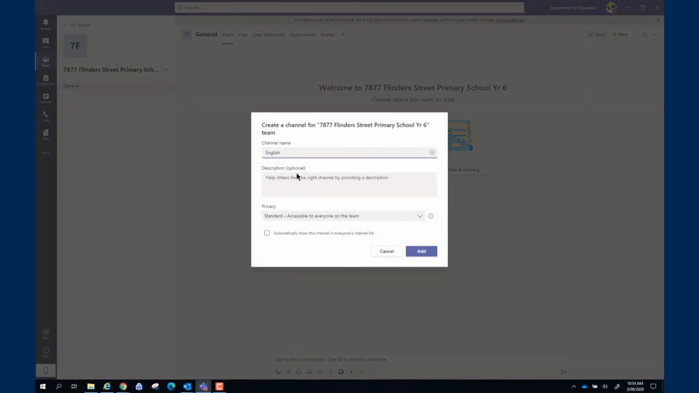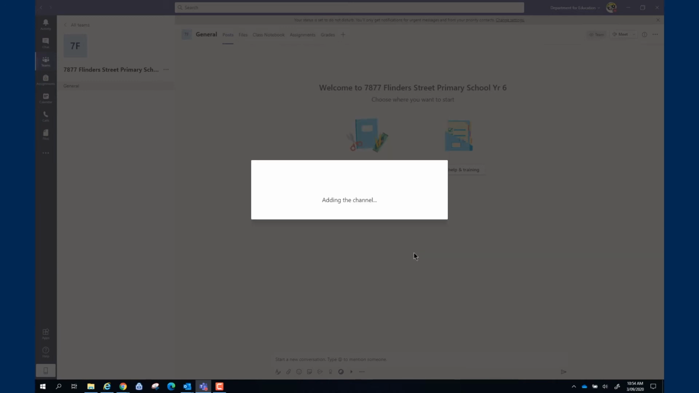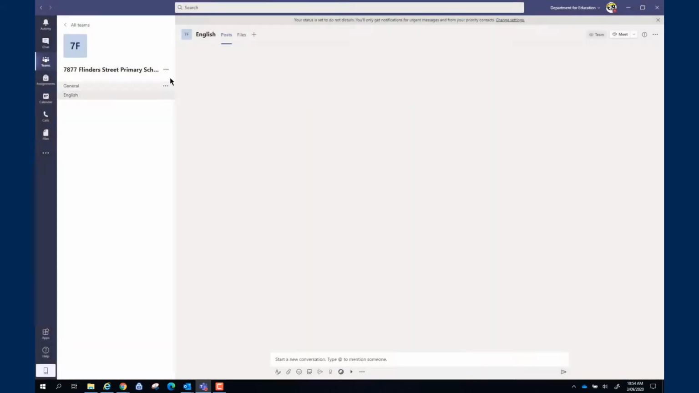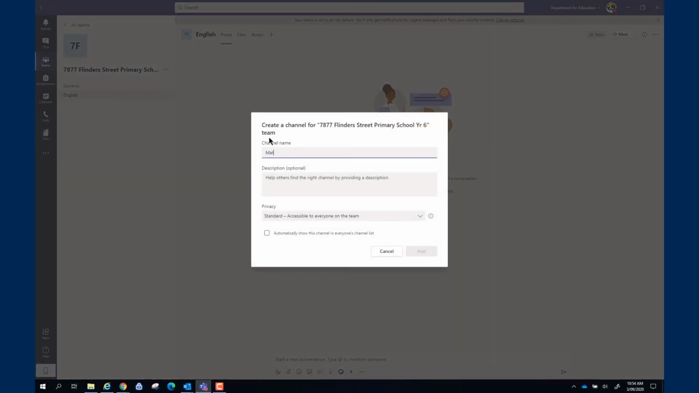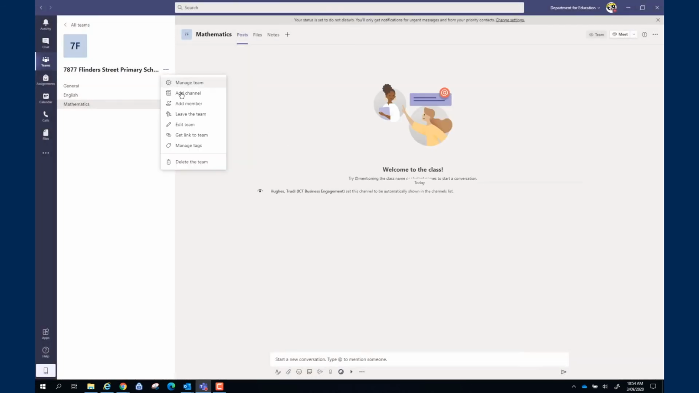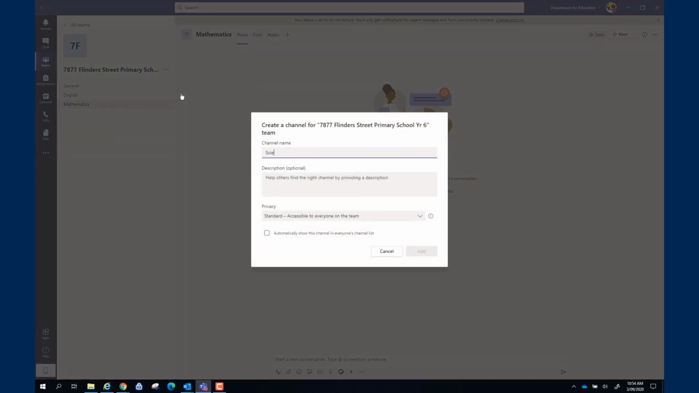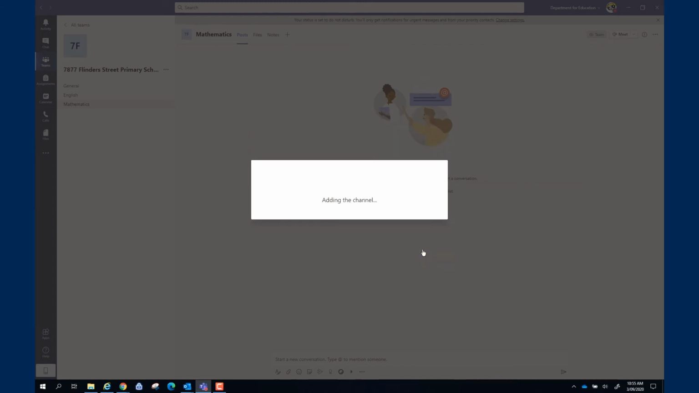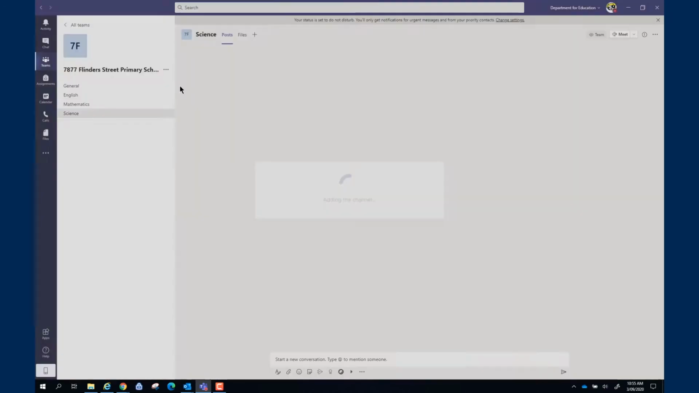Channels are used to organise the information within your team, for example, by subject, by faculty, or by topic. Provide a name for your channel. Select the checkbox to automatically show and then click Add. Repeat for remaining channels. You can add more at any stage as you need them by repeating these steps. If you'd like advice on structuring your team, feel free to get in touch with the Technology Adoption team within ICT Services.